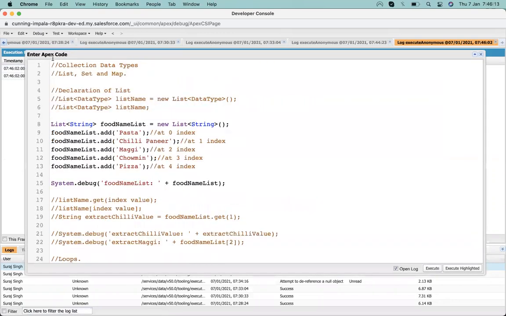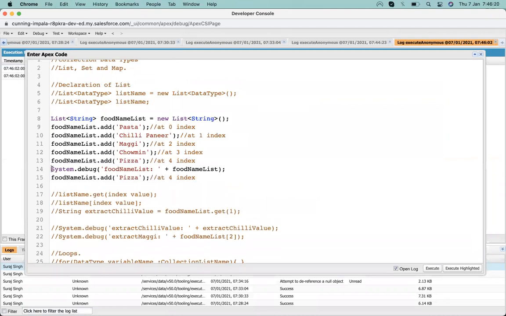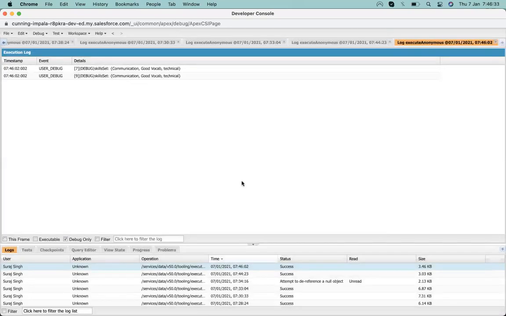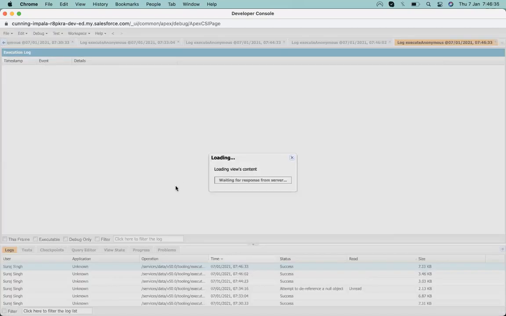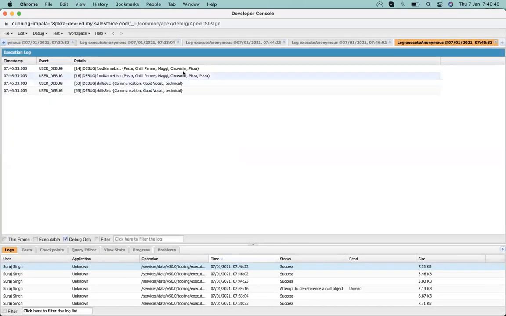And in a list, suppose I add the same element again, and then I print that list name. So what it will do is add that element twice in that list. You can see that in the list before adding it's pizza, and then once we add one more element pizza, it becomes twice.